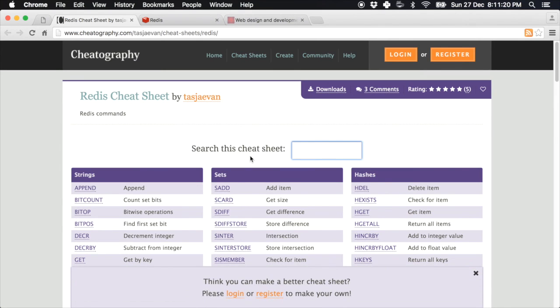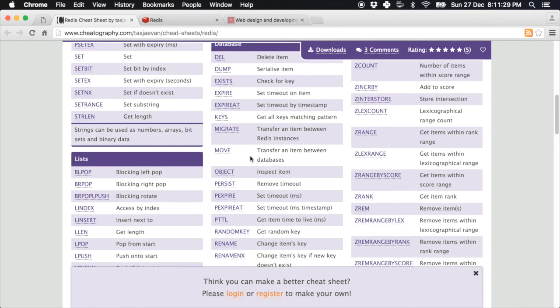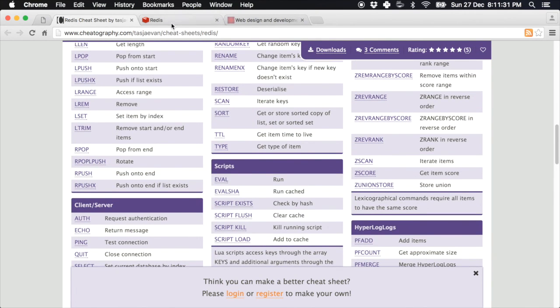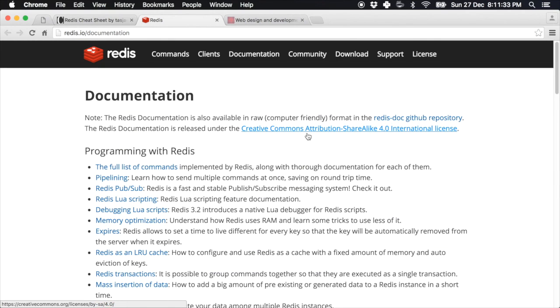Finally, I wanted to go through some links related to Redis which might come in handy, and one of them is the cheat sheet by Redis. But of course, for documentation, I tend to just go to the documentation itself.